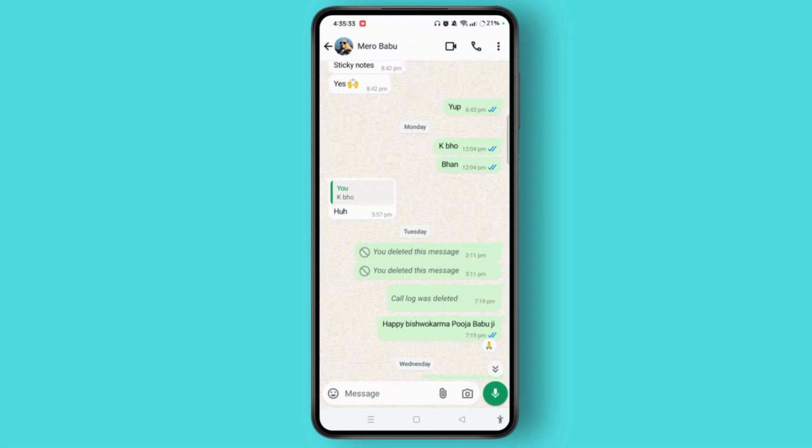So let's tap and hold the particular message and tap the three dots at the top right corner of the screen. Now select copy and your message has been copied to the clipboard.